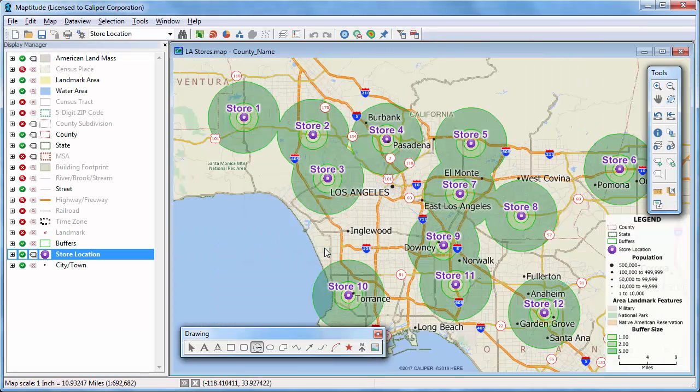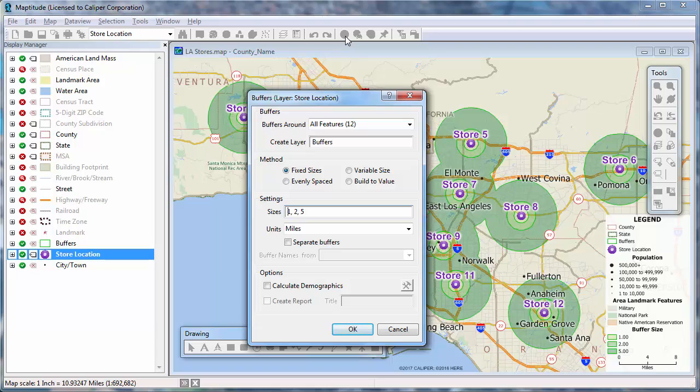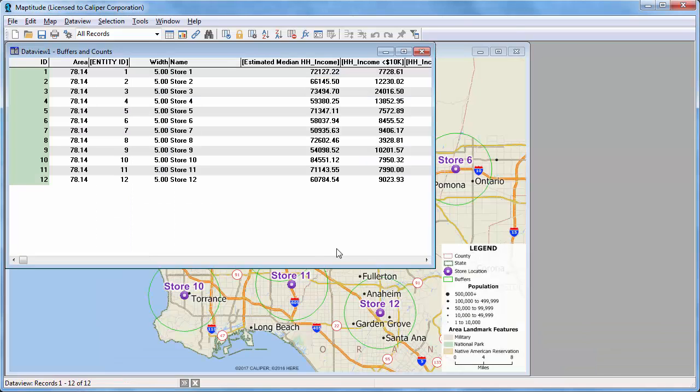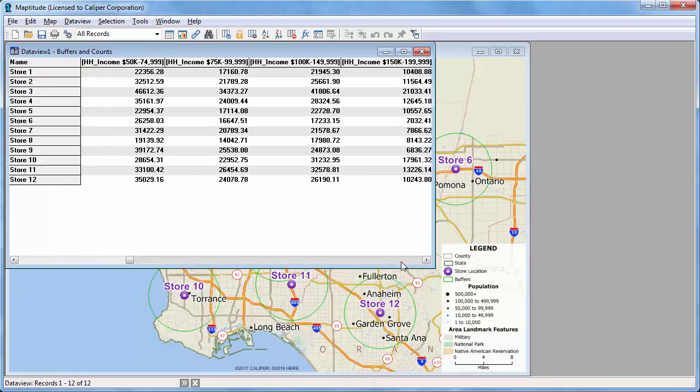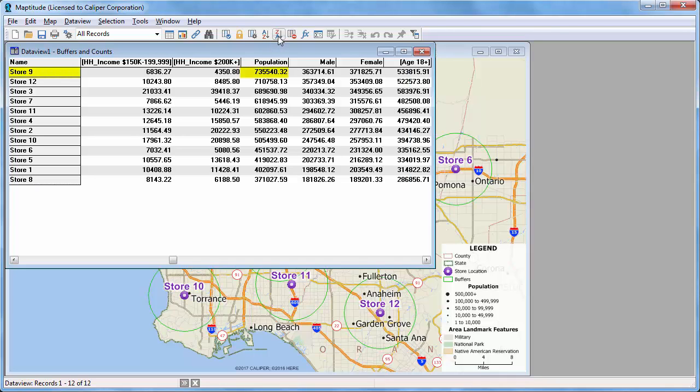It is also possible to create separate buffers so that you can compare the populations around each store. So this time I'll click the Buffers button, and again use Fixed Size, but this time create single separate buffers of 5 miles, and calculate demographics. I'll go ahead and replace the existing buffers. Maptitude adds the 5-mile buffers around each store and displays the data view of demographics. And if I scroll to the population field and sort it, you'll see that 735,000 people live around store number 9, and just 371,000 people live around store number 8.